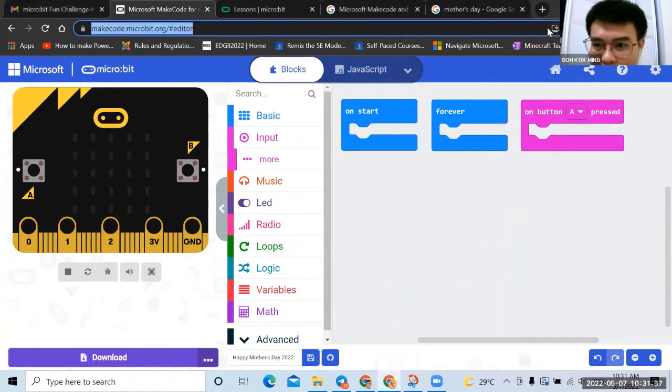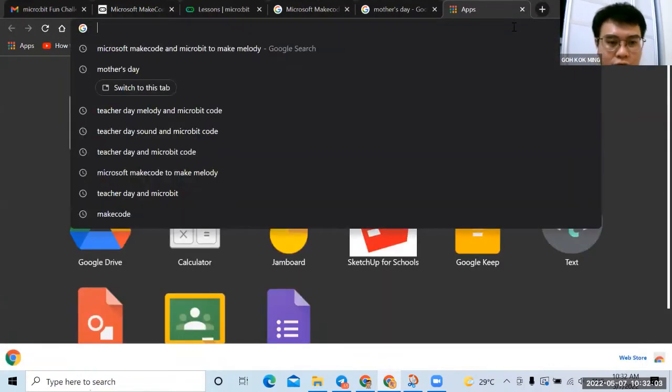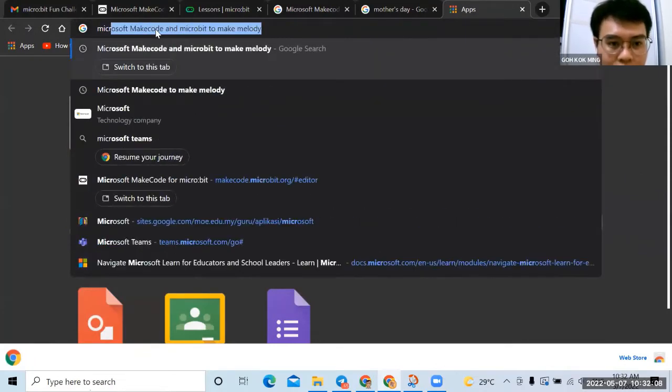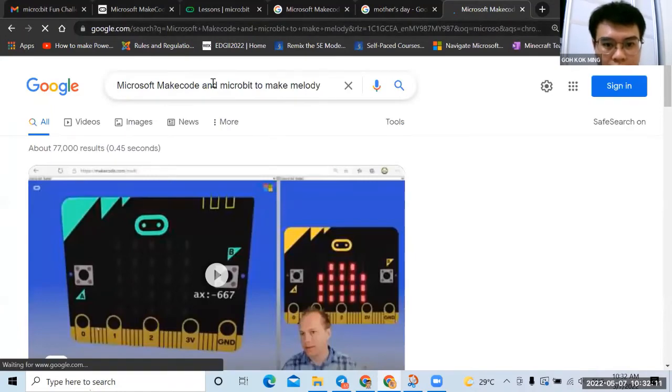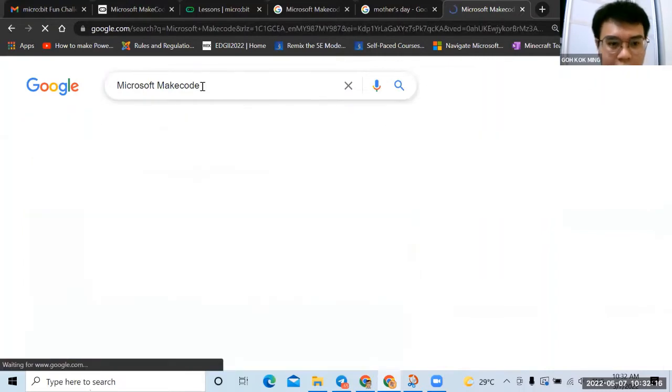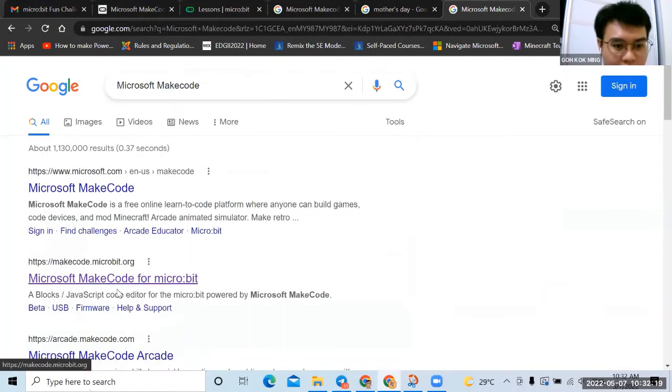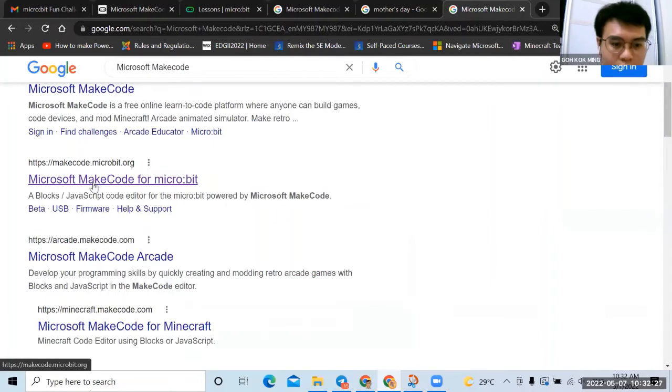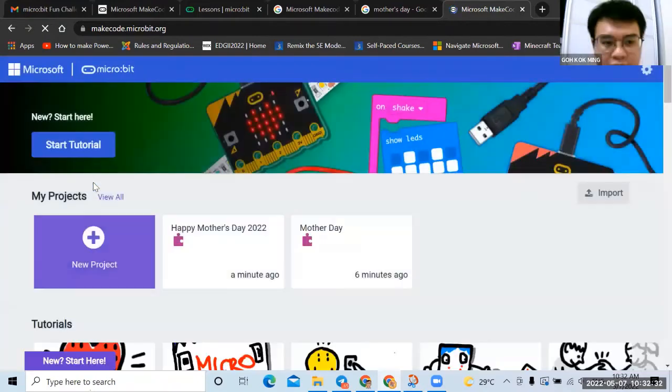No problem, I will show it again. Go to your browser and type Microsoft MakeCode. Hit the button, and if it comes up with Microsoft MakeCode for micro:bit, hit it. And you will see something like this.